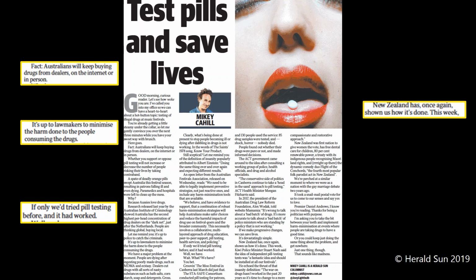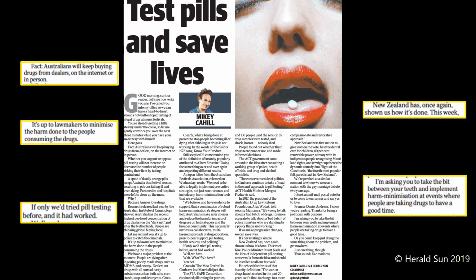Subsequently, we have a comparison with New Zealand, who have implemented pill testing, and the fact that it's worked. And our last argument is targeted at the Premier Daniel Andrews and the fact that pill testing will save lives. So that might be an example for a SAC where you get a real life article.